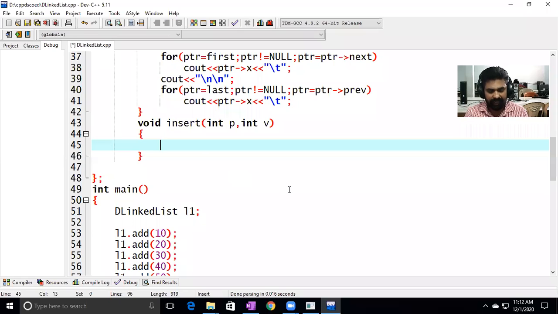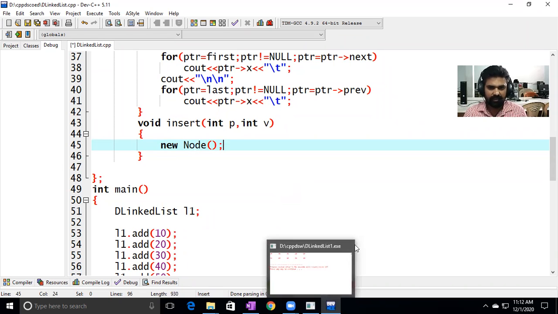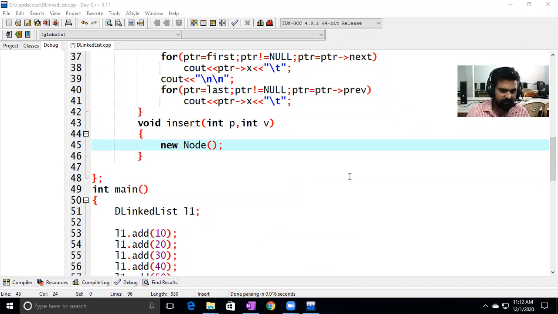So here I want to define the insert method. First we have to create a node. To create a new node, what do we have to write? New node. Okay, so I'm writing new node. See here.